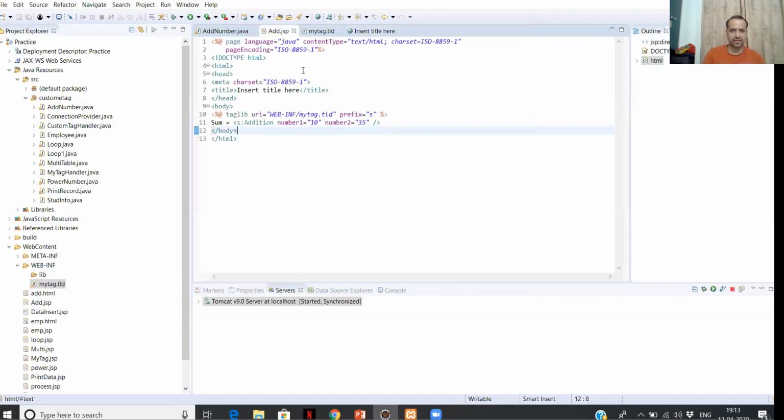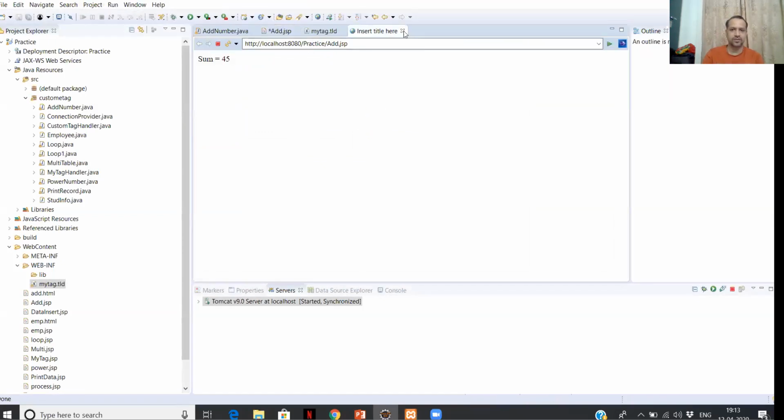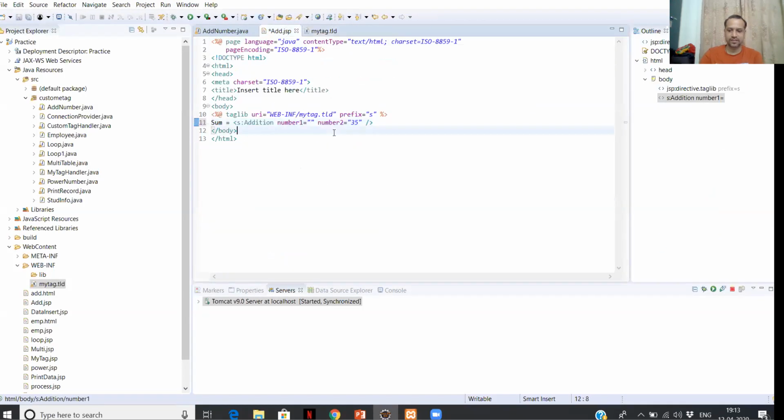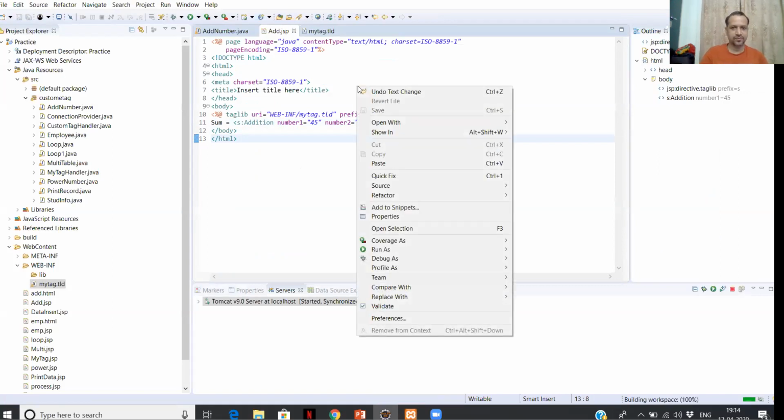Now we can try with another value. Here I am going to update the value of this particular add.jsp. Suppose I have mentioned here the value is 45. Now we are going to save this, and after that I'm going to run this program. It is taking time.